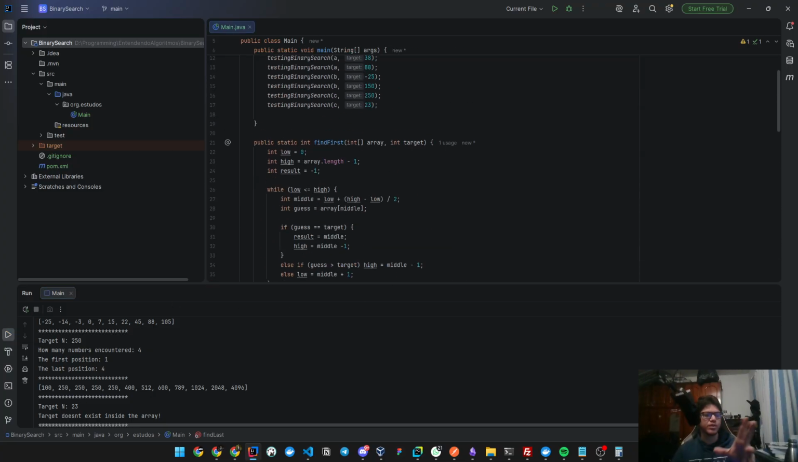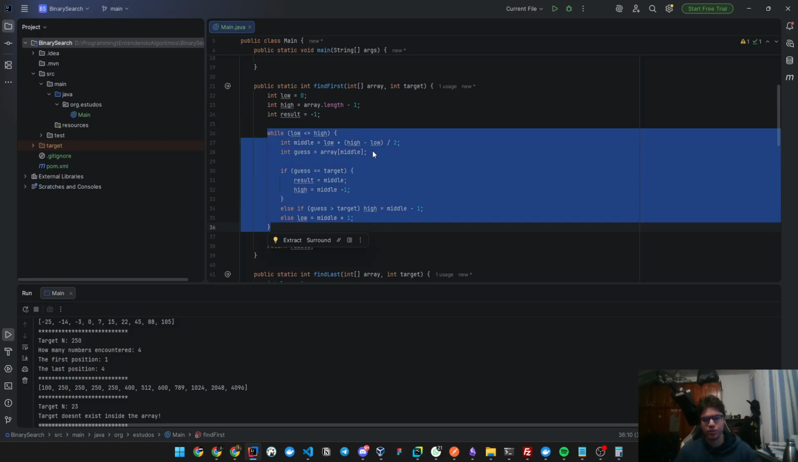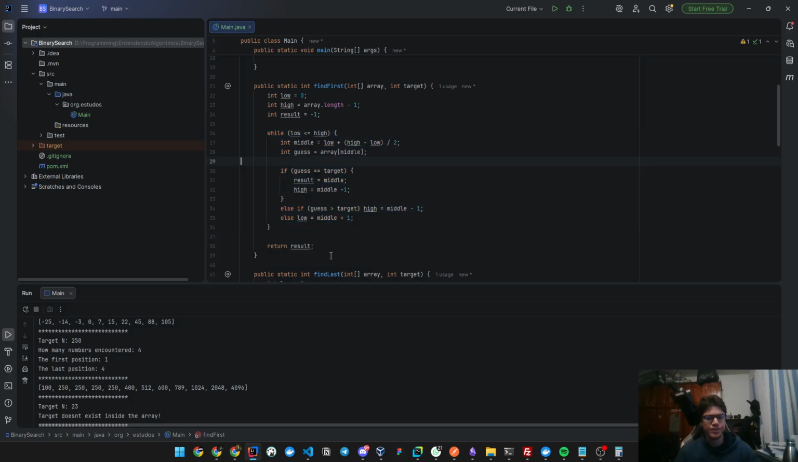And how I do the algorithm here: we start with the lowest position and the highest position in the index, and we have this result. This result stays at -1 until we prove that we found the target. So if it doesn't find the target, the find first or the find last, it's the same in both functions, returns -1. And if we return -1, the program understands that we didn't find the target. In both functions, we receive an array of ints and the target number.